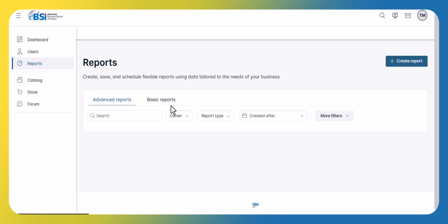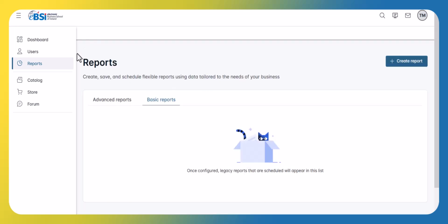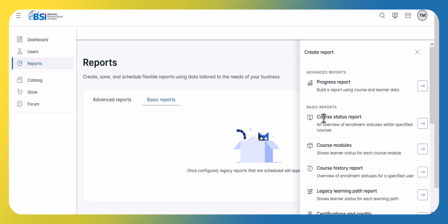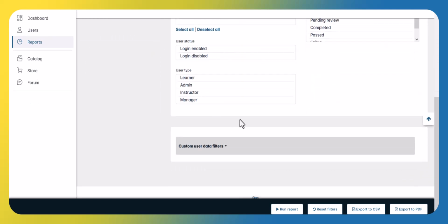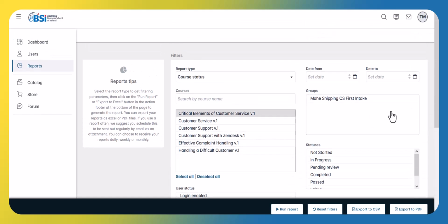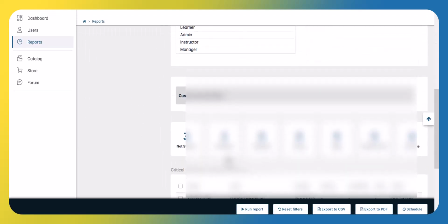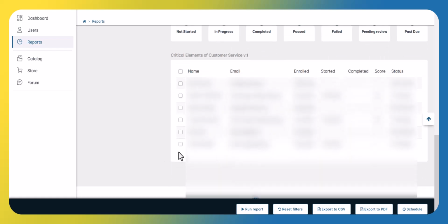So you go to basic reports, reports, basic reports, create report, course status report, choose the demo course, which isn't in this particular group, but we'll use the critical elements of customer service as an example. Run report, and you'll see here that there's the list of users.